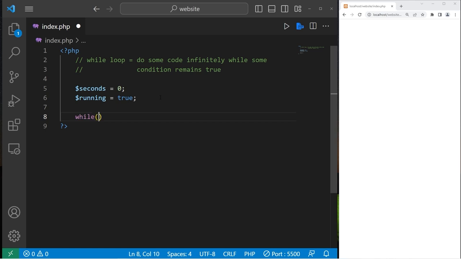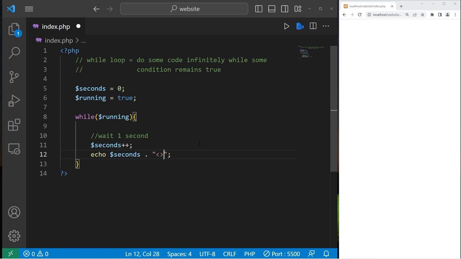Our condition could be while running is equal to true. If this variable is a Boolean, we can just shorten this to while running. While our stopwatch is running, update the time or something. I haven't talked about the sleep function yet, but we can make our program sleep for a given amount of seconds. So let's pretend that we wait 1 second. Then after waiting 1 second, let's increment seconds by 1. Then echo the current amount of seconds. And I will add a break.